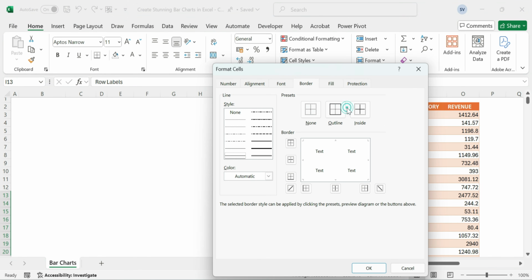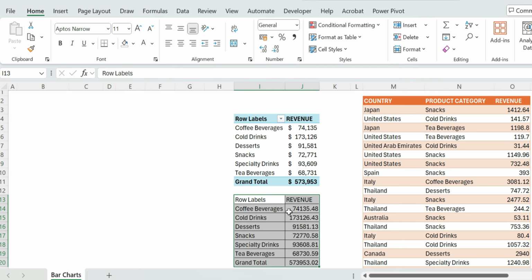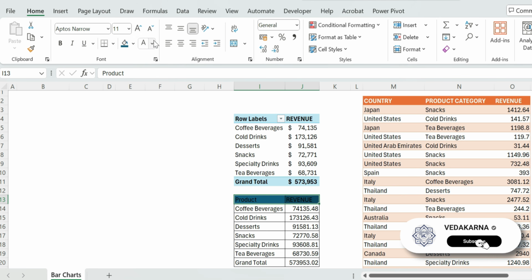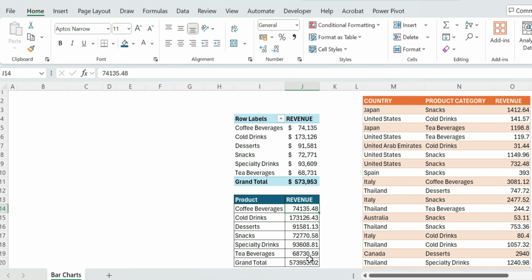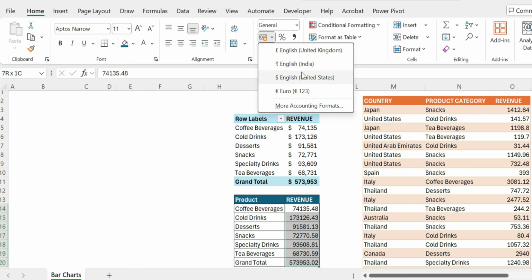Ctrl+1, Border tab. Format and add headers like Product and Revenue. Format the numbers. Choose Currency $.